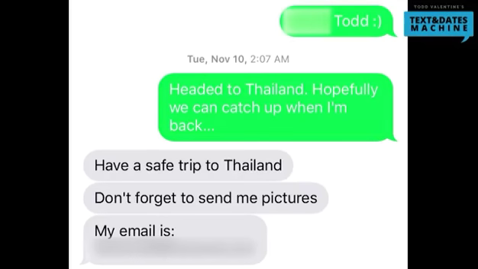So after that pickup, or actually right during that pickup, I texted her her name, comma, my name, smiley face, just to make sure that we get each other's names in the phone, okay? And then I didn't text her anything else until I was already leaving the country. My next text was, headed to Thailand, hopefully we can catch up when I'm back. And she says, have a safe trip to Thailand, don't forget to send me pictures, my email is, and sends her email. So that's all very positive. That's all really, really good.